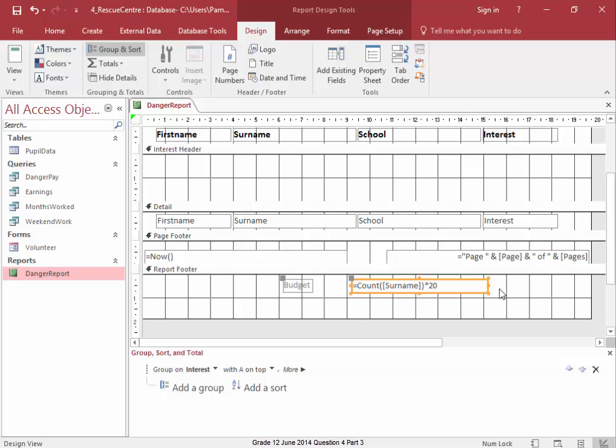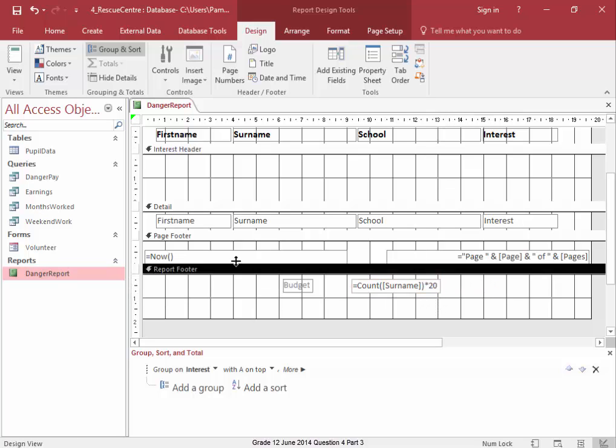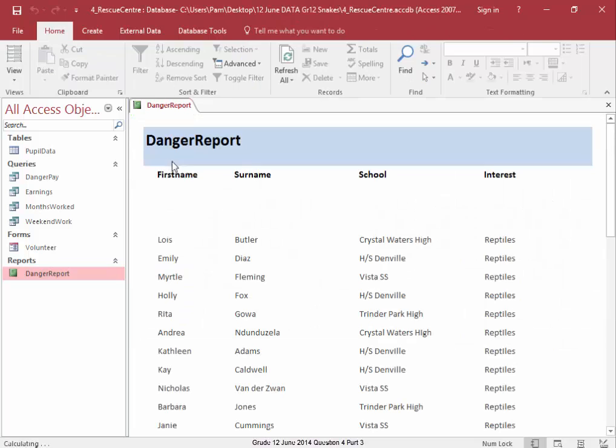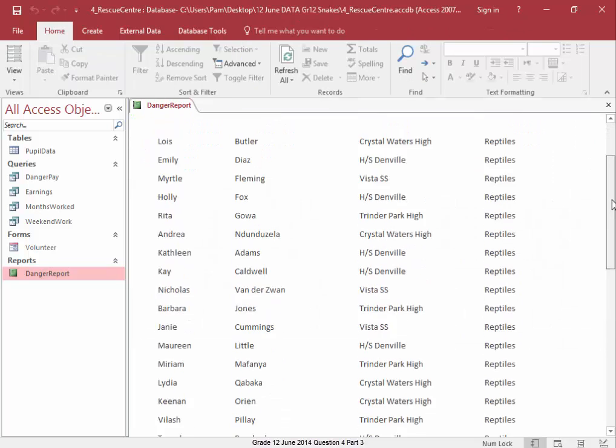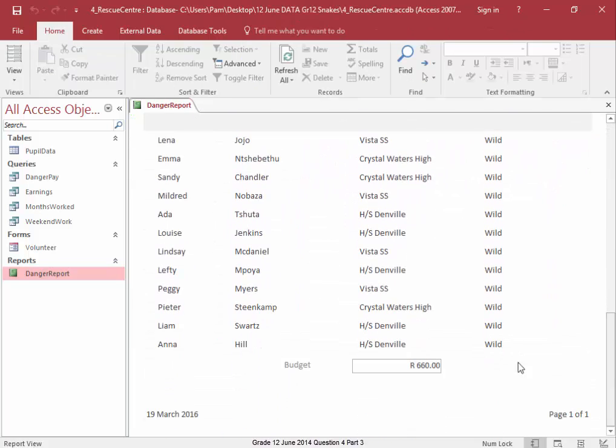I'm going to check if it is correct. Right click, Report View. Scroll down to the bottom of the report. Budget, that is how much must be budgeted for.